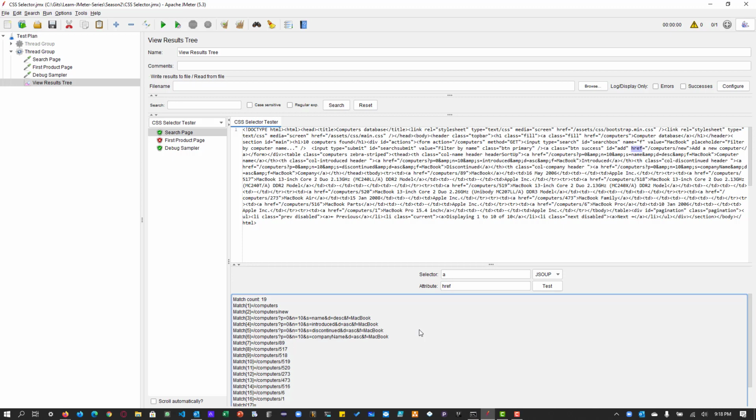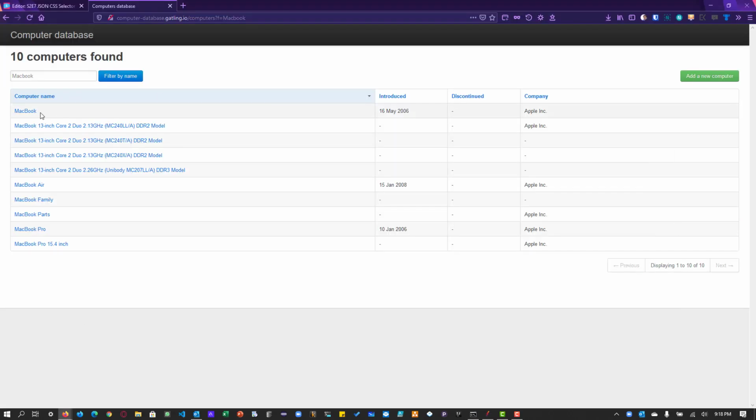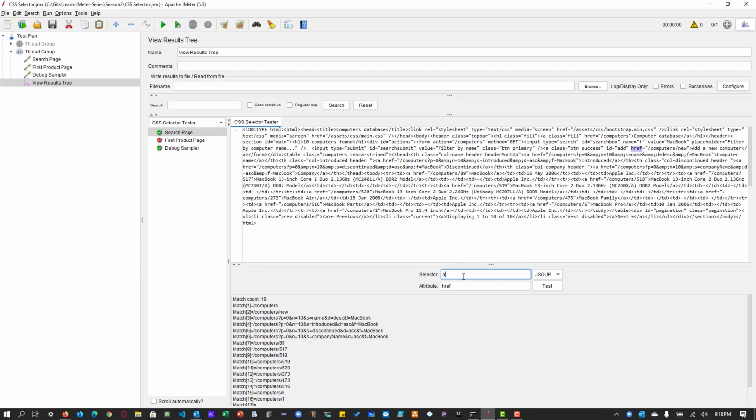So now we have to extract only the first link, which is coming in the results page. So how do we extract it? There are multiple ways you can extract. One of the simple ways is to write something, say contains. So if the text contains this MacBook, then identify that. So how do we write the contains? There's a syntax available in the JSoup website. So here the syntax will be like this: A colon contains, and the text. So text will be MacBook.